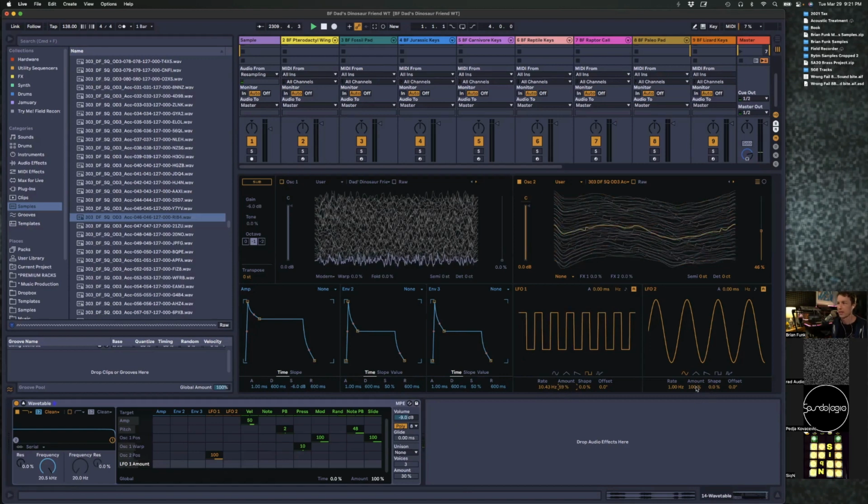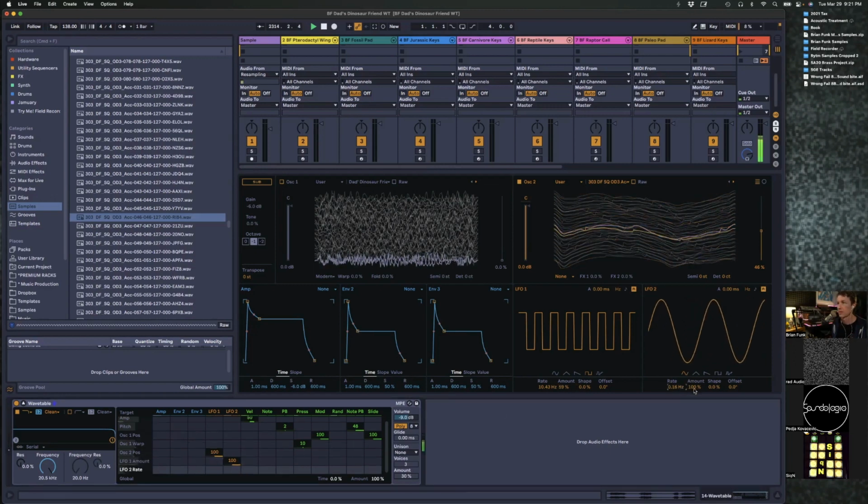Maybe move that one by LFO 2. You can set that to the time too. There's so much you can do. Everything just kind of works.